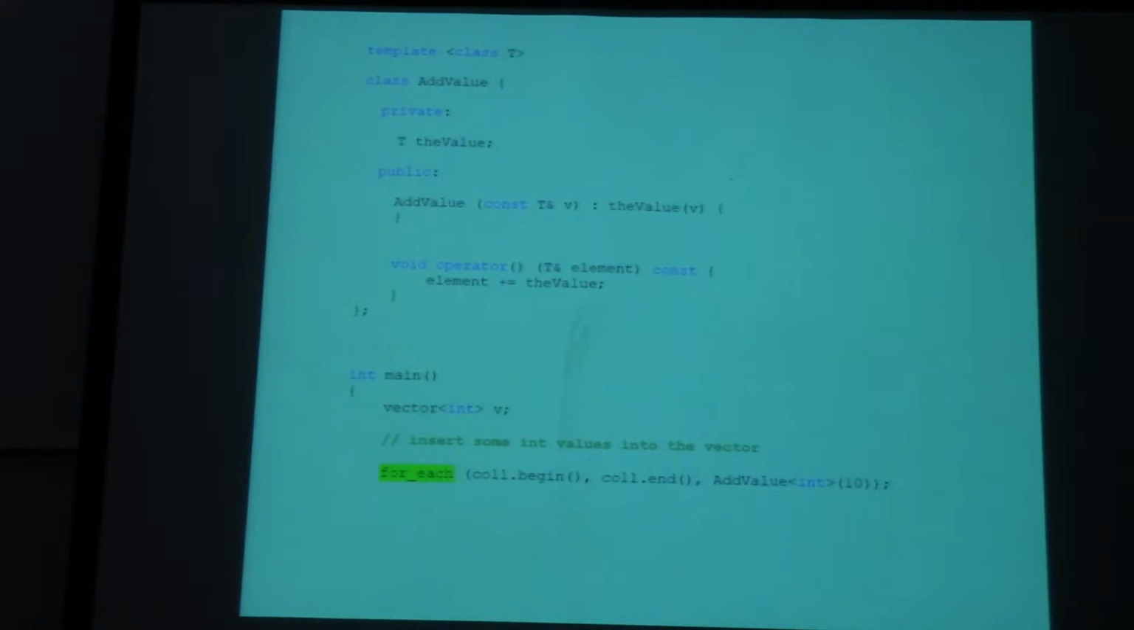So creating a functor that takes a reference to some type t. Not only is it a functor, it is a templated functor. So it's a generic functor, where the value of the addValue is generic. It's just type t.